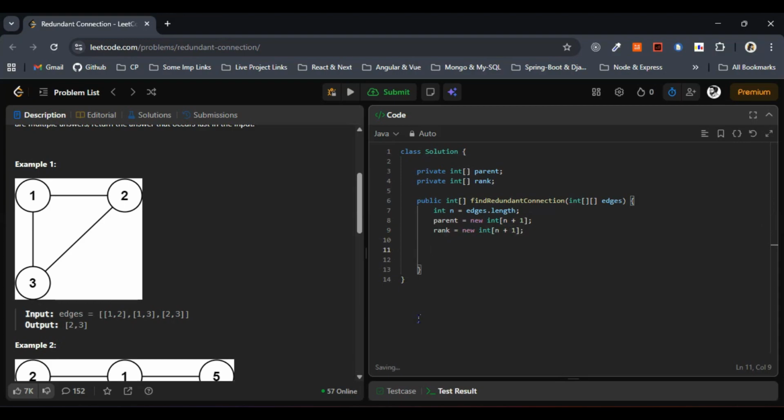Next step, let's initialize each node as its own parent. So let's move on with the iteration part here: int i equals 0, i less than or equal to n, and let me increment the i. So this is fine. I'll go with parent of i equal to i, right? Let's go with the resulting variable, just to store the last edge that forms a cycle. Just now we considered the first example that I showed, right? So that is how we will be making use of the union as well as the find.